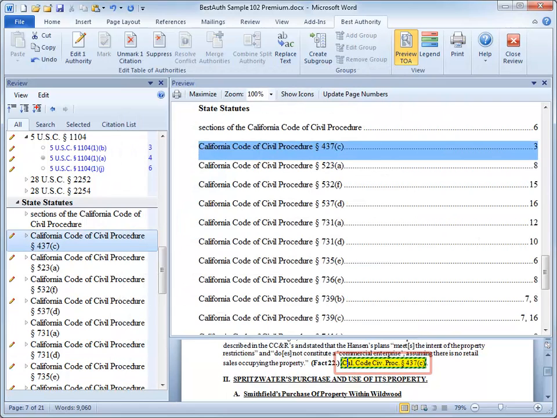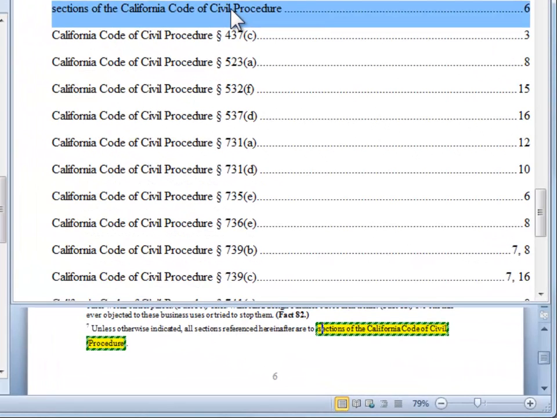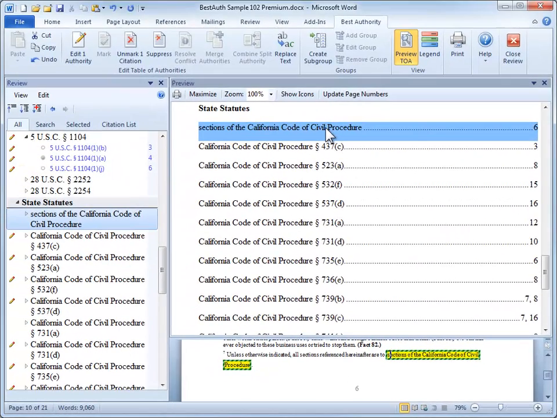If we click on the authority immediately above all of the California Code of Civil Procedure authorities, we see that this is a reference to the author's footnote relative to the use of section abbreviations. This text should not appear in our TOA, so we simply right-click and unmark it.